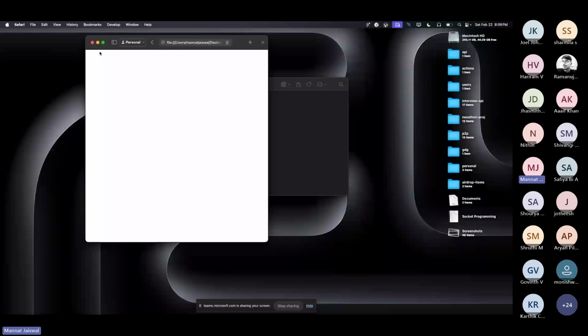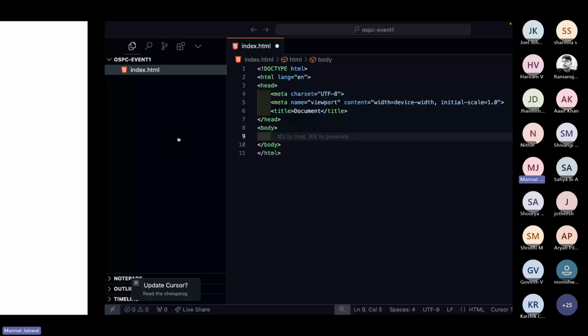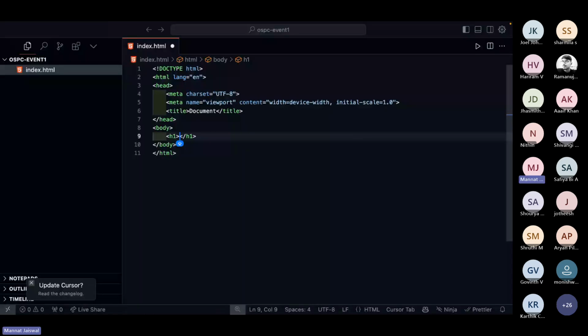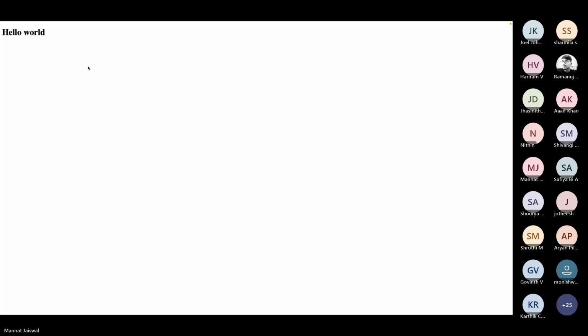So what is the problem? Actually, there is no content inside my body tag. So what I'll do is I'll create an H1 tag, which stands for heading one. This is the largest heading size that you get. Let's type hello world. And as we can see, once we reload this page, hello world is displayed on this side.